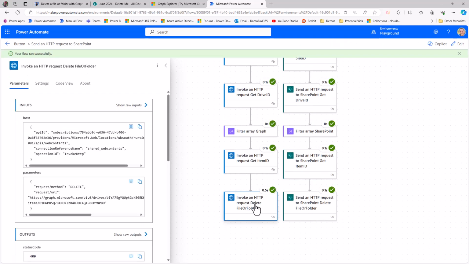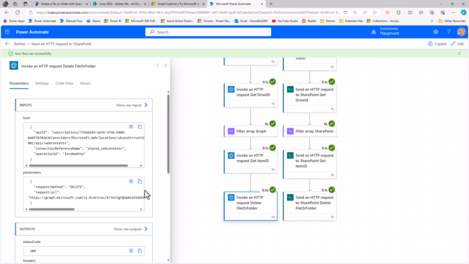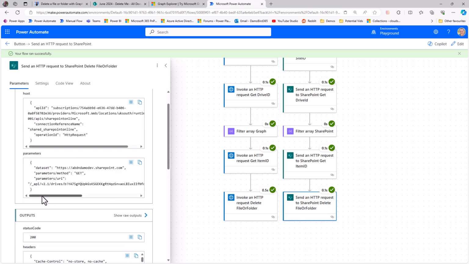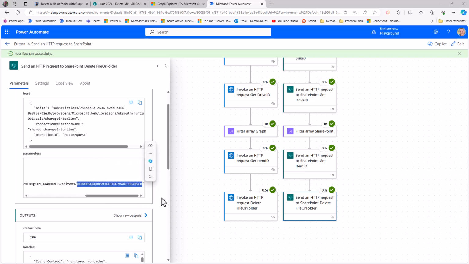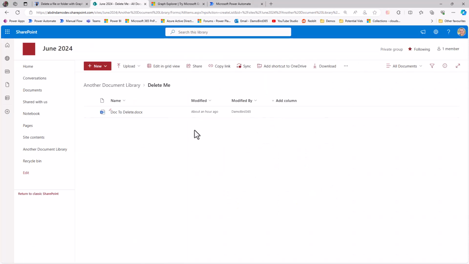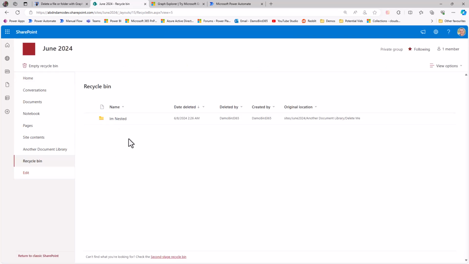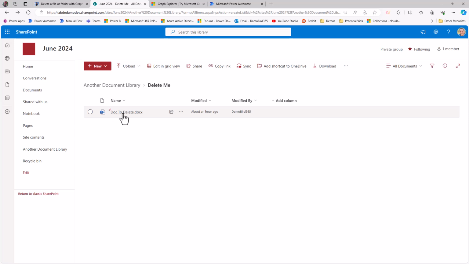So as we can see, both sides have completed. If we go to the graph side, it has deleted an ID that is this one here, which will be the folder path. And if we have a look at the SharePoint one, it will have deleted a different ID, in which case we have this ID here. But the proof is, jumping over onto SharePoint, if I refresh, we can see that the nested folder and all the related files underneath it have disappeared and are probably in my recycle bin. There we go, I'm nested. But if I jump back, my doc2delete is still there.